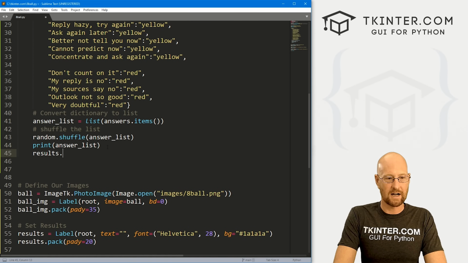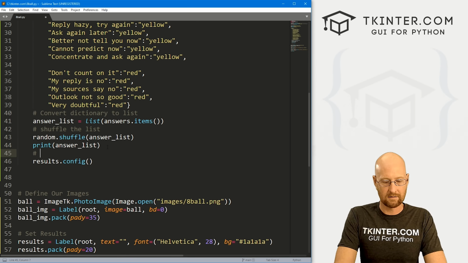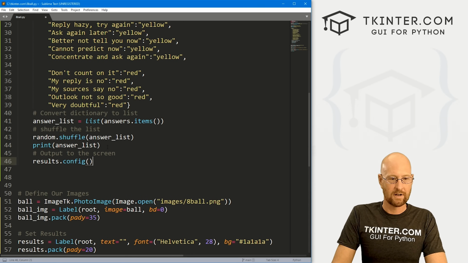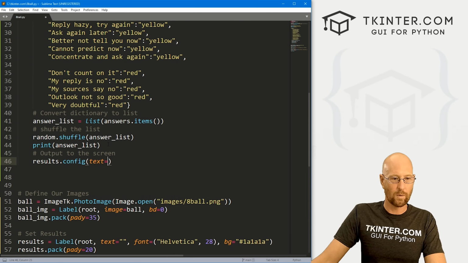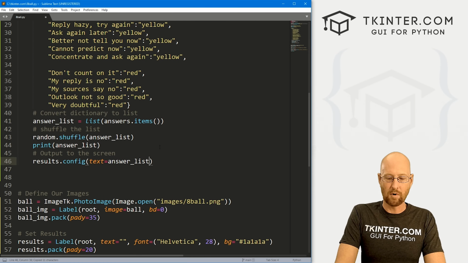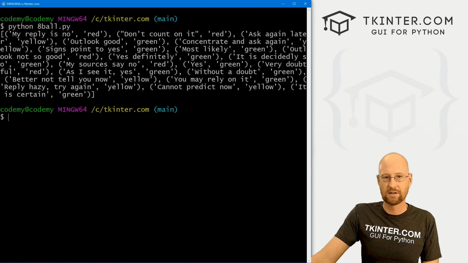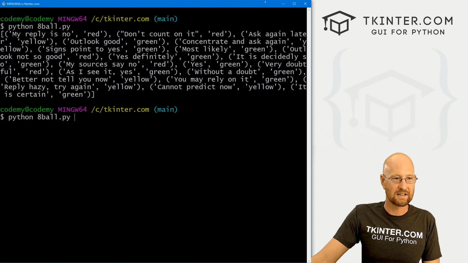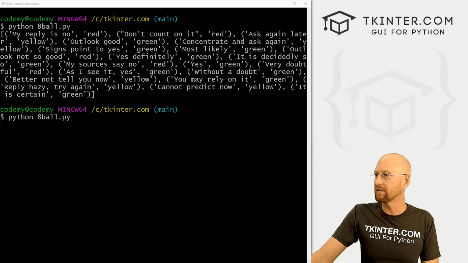So let's go results.config. And let me do some commenting here. Output to the screen. And here we just want to set the text equal to whatever our answer list is. Right? But we want the 0th item. So let's save this and run it and see what this is. This should return a tuple, right? It's going to return like this whole thing. But let's make sure, let's run it and see.